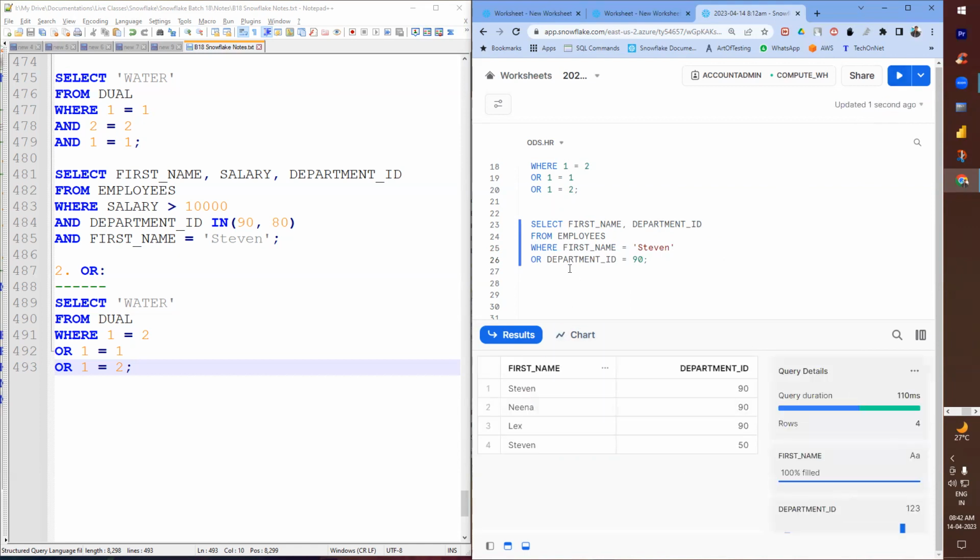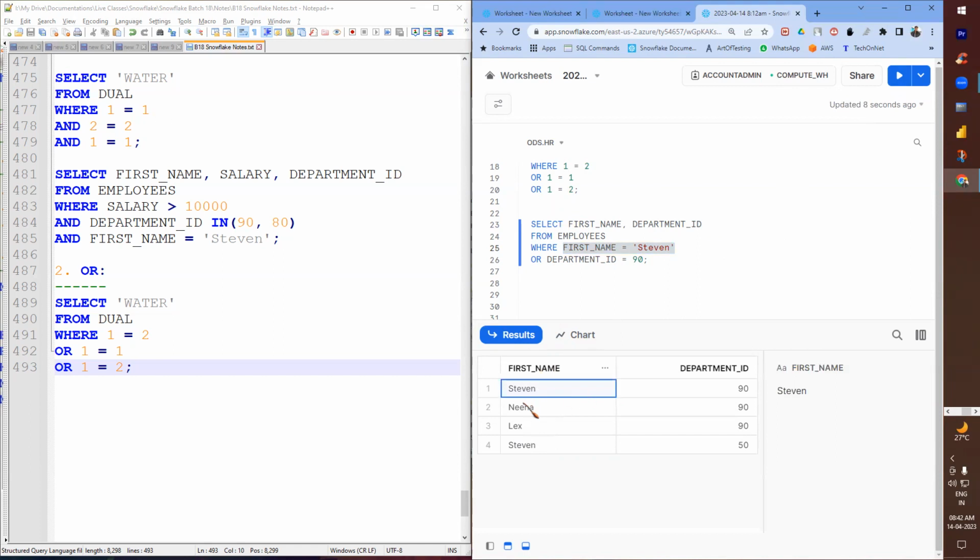Now we can see what is happening. The first name equal to Steven means it's checking the first name equal to Steven. First it is going to look at who all have the name Steven, and only those we can display. So this Steven will display, this Steven will display. Next it is going to check for department number 90, so who all are working under 90. Each column has to be satisfied separately, otherwise it will never throw the output. So that is how the AND operator actually works.